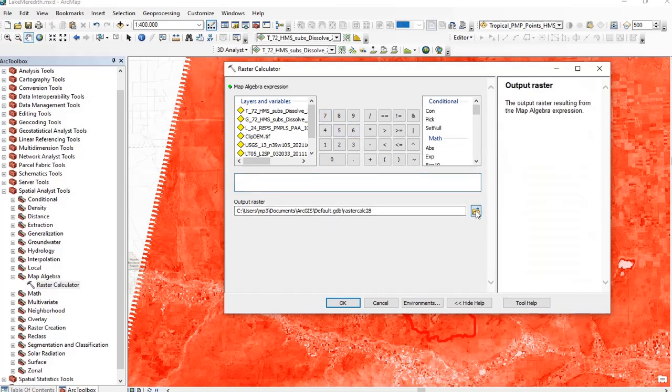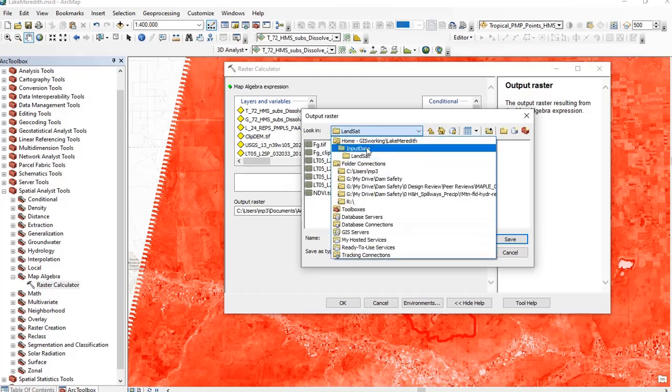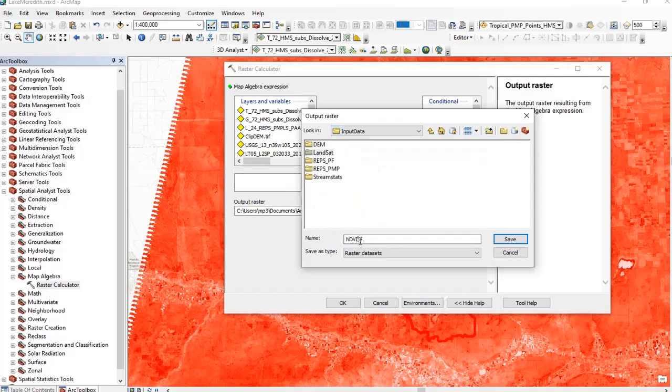Okay, so first thing I'm going to do is pick, instead of setting it to the default geodatabase, I'm going to pick a location for my input data. Okay, I've already calculated, so I'll call this NDVI re.